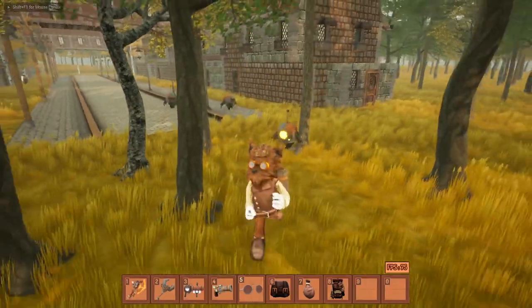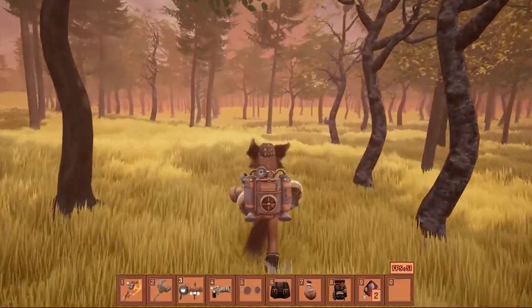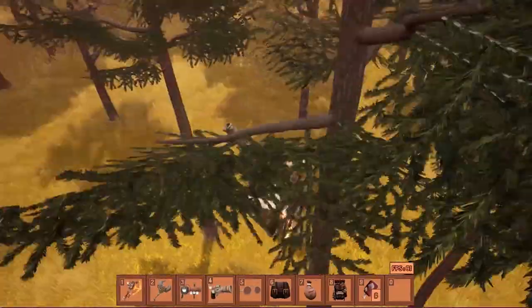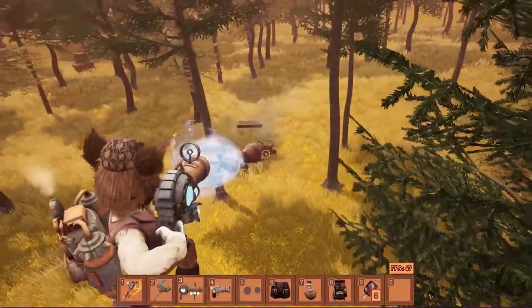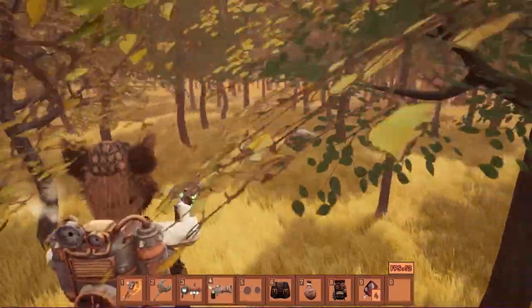If you're new here, this is a devlog series I'm making on my dream game called Project Clockwork. It is heavily inspired by Stardew Valley, Zelda, and Fable.